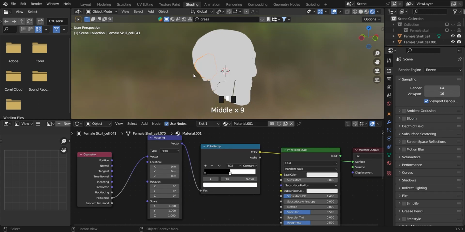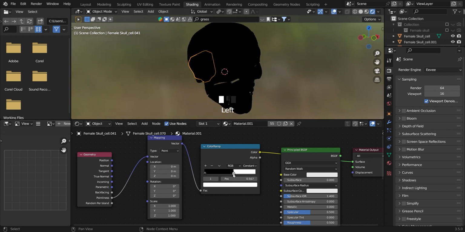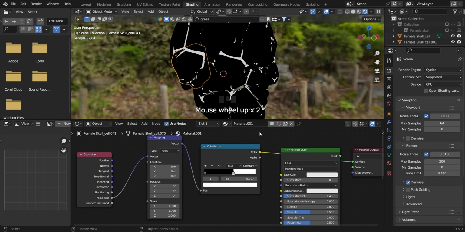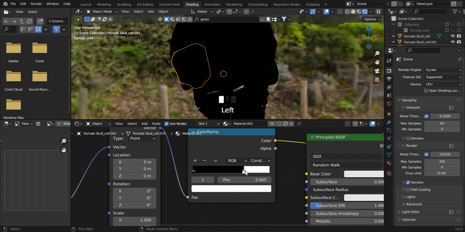To see the result, change the engine from movie to cycles. Now adjust the color ramp so that it looks good. This is the task, you have to do it.